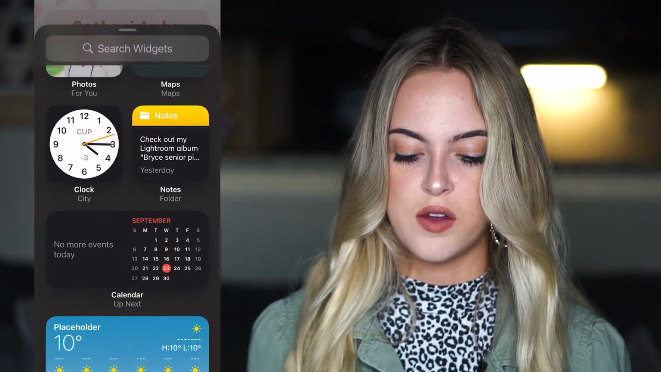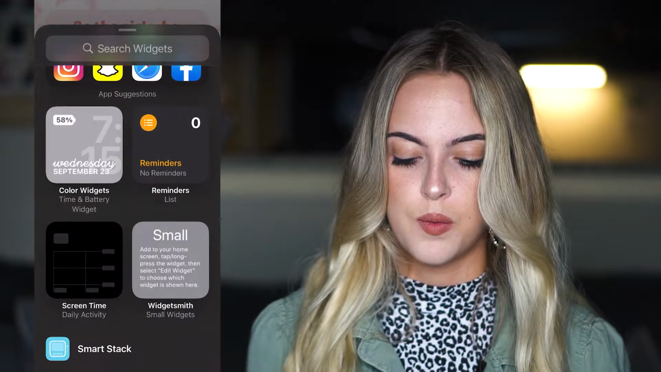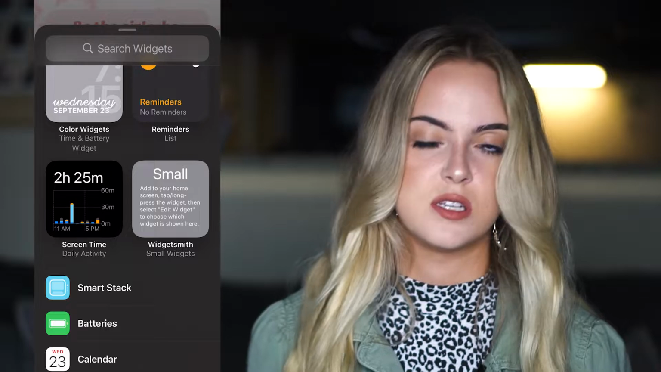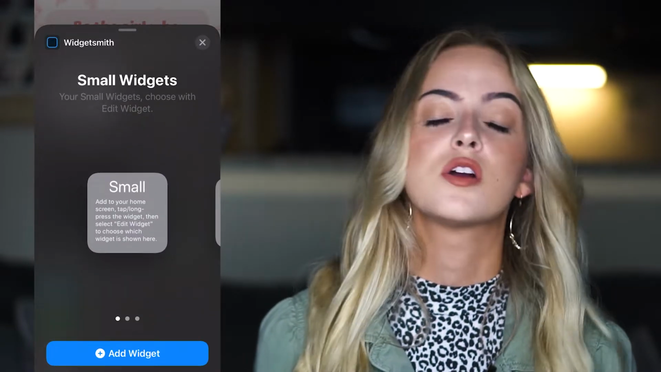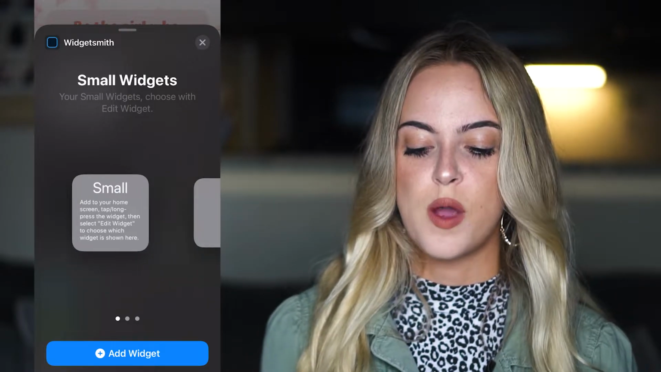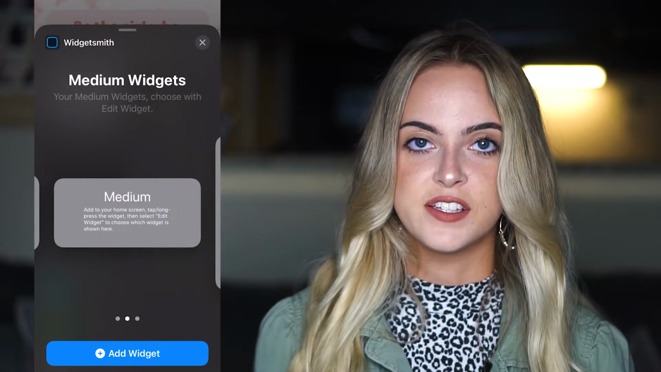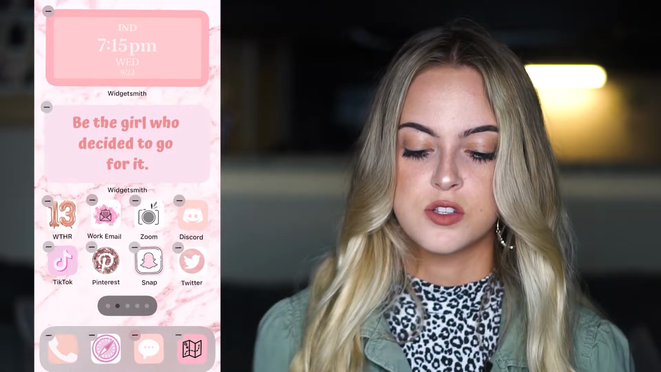And then you're gonna scroll down until you find Widgetsmith, which is right here. It says small. You can see on the bottom, it says Widgetsmith. You're gonna click that. So ours was a medium widget. So you're gonna swipe over to that medium widget and click add widget. So there it goes, it added it.